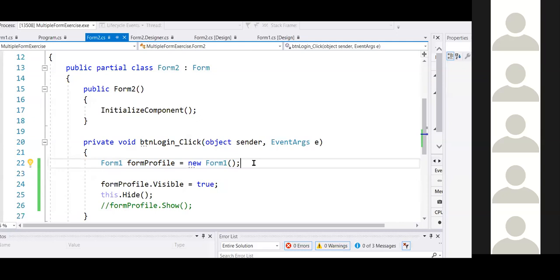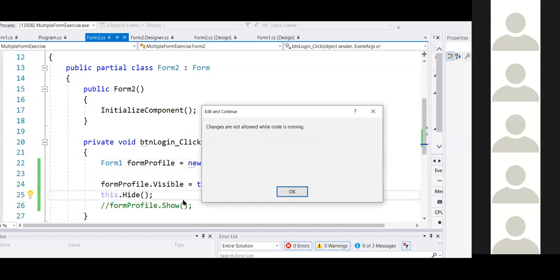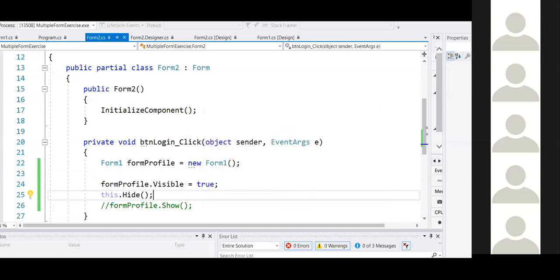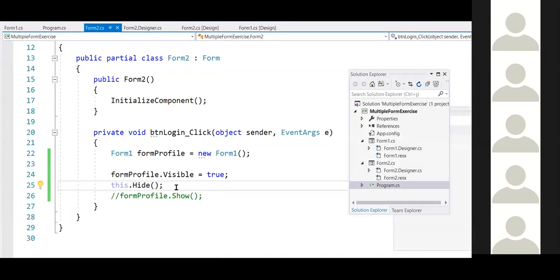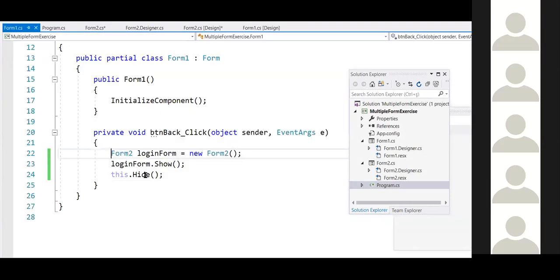And also by hiding the current form. So this hides the current form. Let me just stop the application. Hide the current form and shows the other form. And the same goes for the other one. If you go there and press on the button, this hides the current form, which is this form that we are in right now, and this shows the other form.